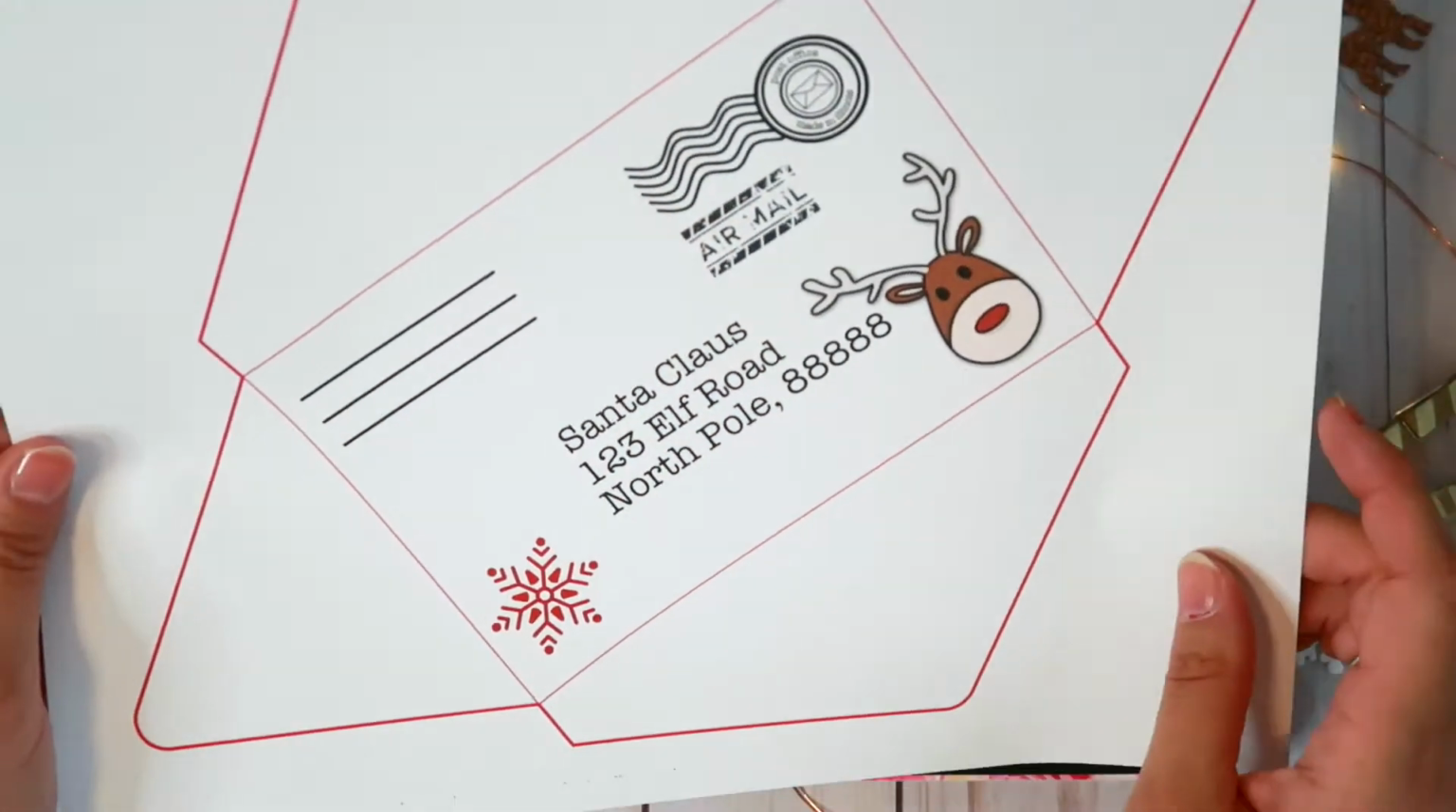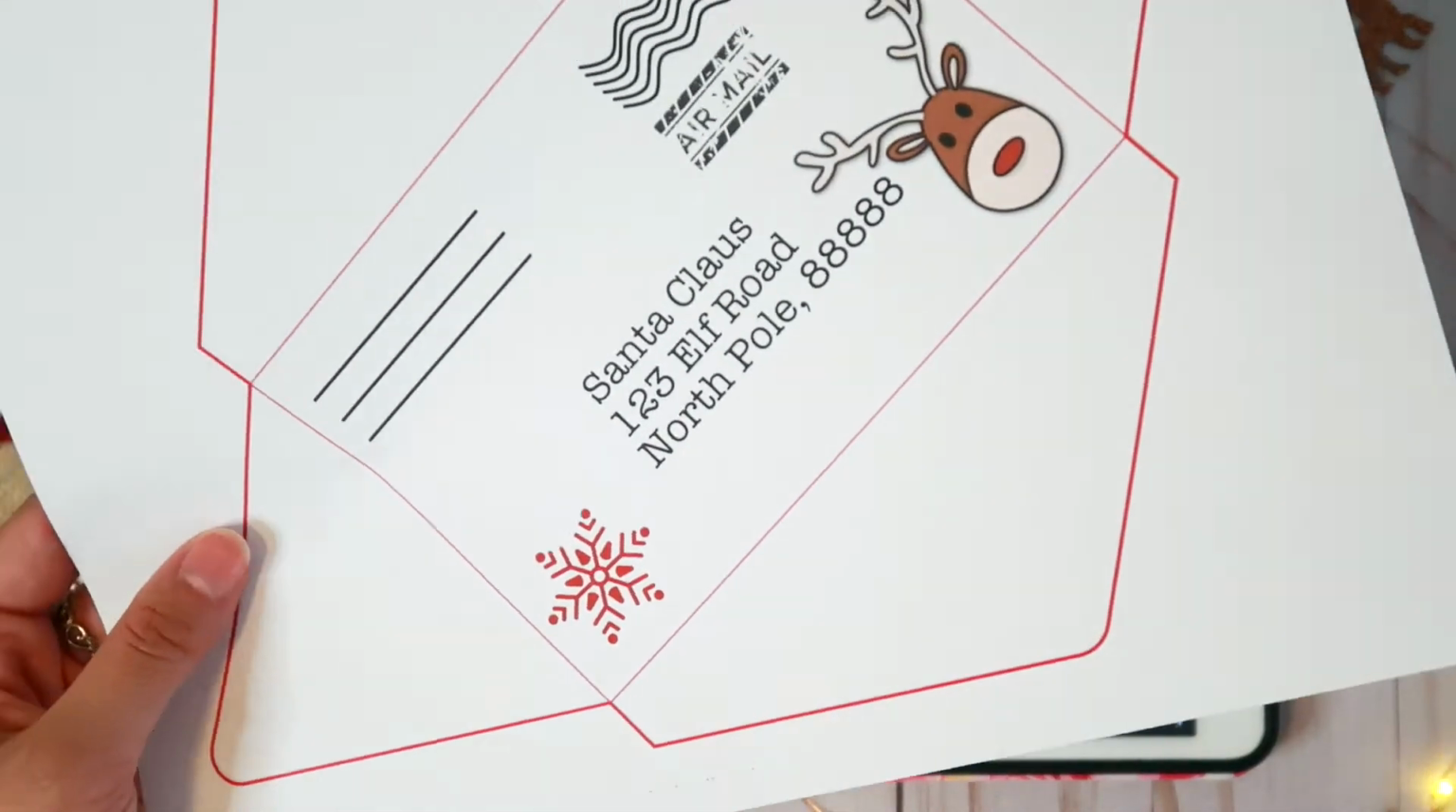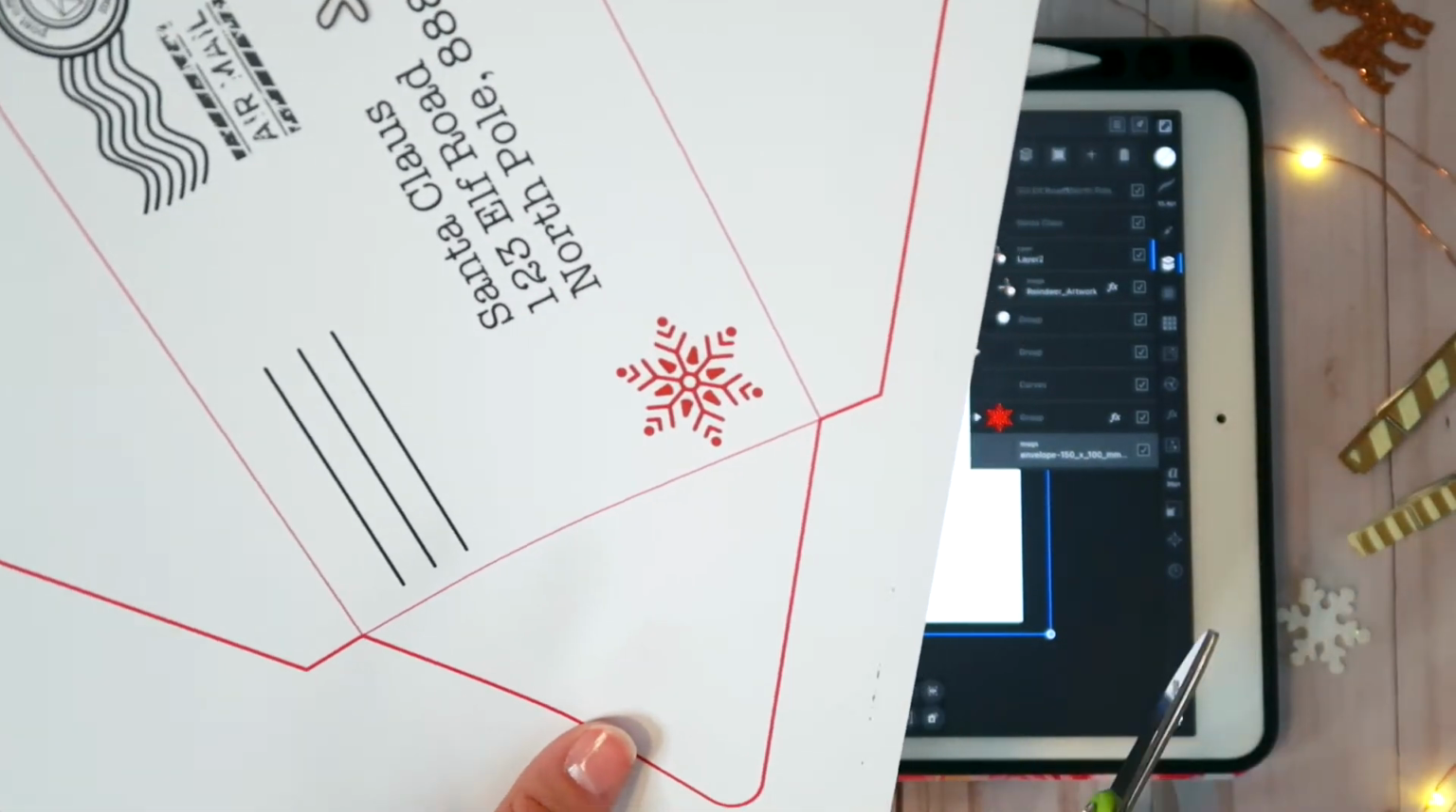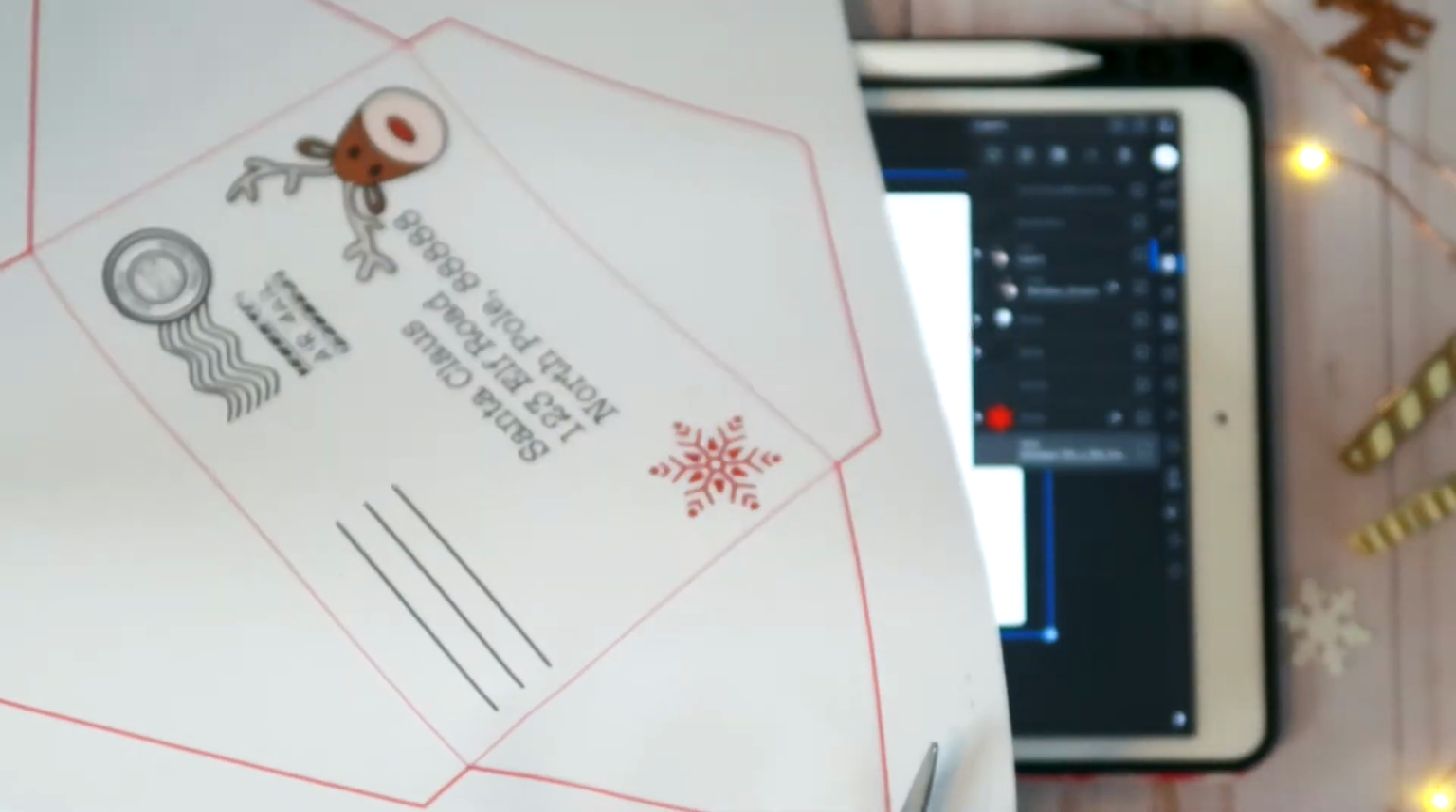So today we're going to be creating a very special envelope for all of the kiddos in your life trying to send a letter to the North Pole. This envelope features some fun illustrative elements that I have added for a personal touch. I created them in Procreate.